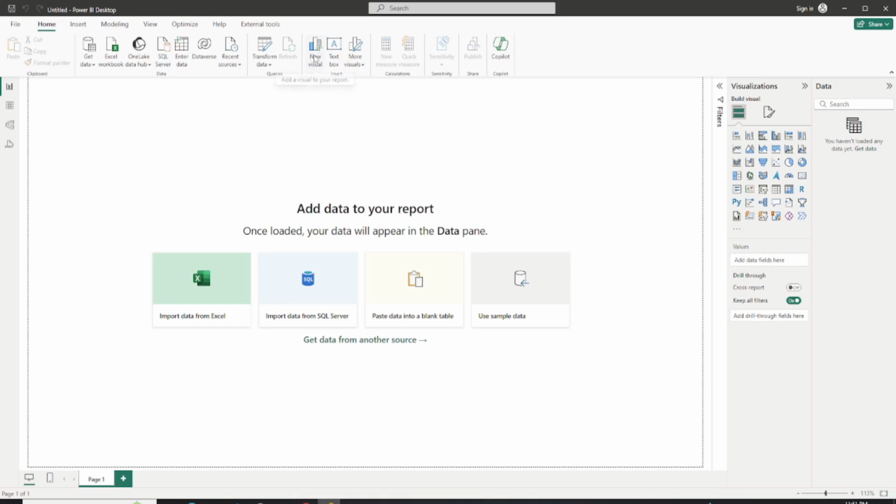Then we have a new visual. If you want to include any new visual in the workspace canvas, then you can do that using this option. Then if you want to insert any text box, you can do it using this option. Then if you want to utilize any custom visualizations, then this is the place where you can do it. You can either import from app source, or if you have that as a file, then you can import it from your local machine as well.